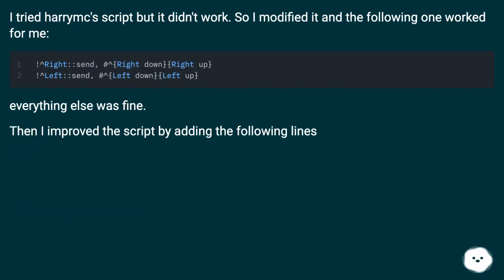I tried the original script, but it didn't work. So I modified it and the following one worked for me. Everything else was fine. Then I improved the script by adding the following lines.